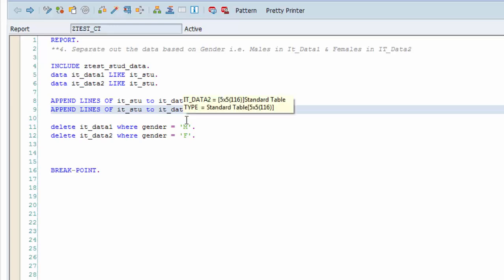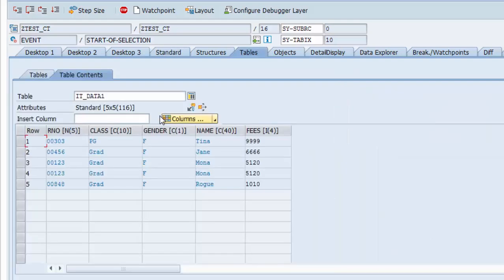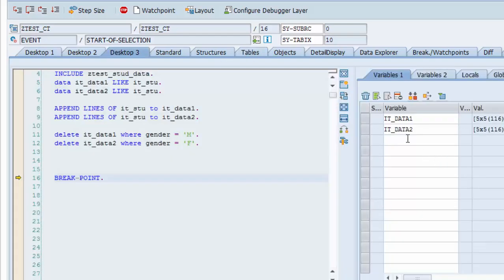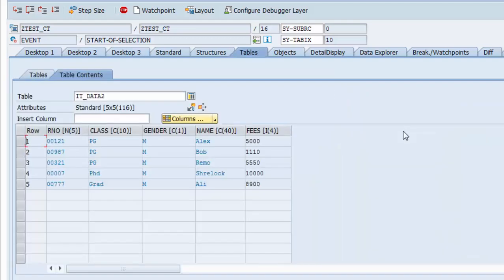So it's starting the debugger. So let's check what is in IT data 1 and IT data 2. Both are having 5 records. IT data 1 has all female records and IT data 2 has all male records.